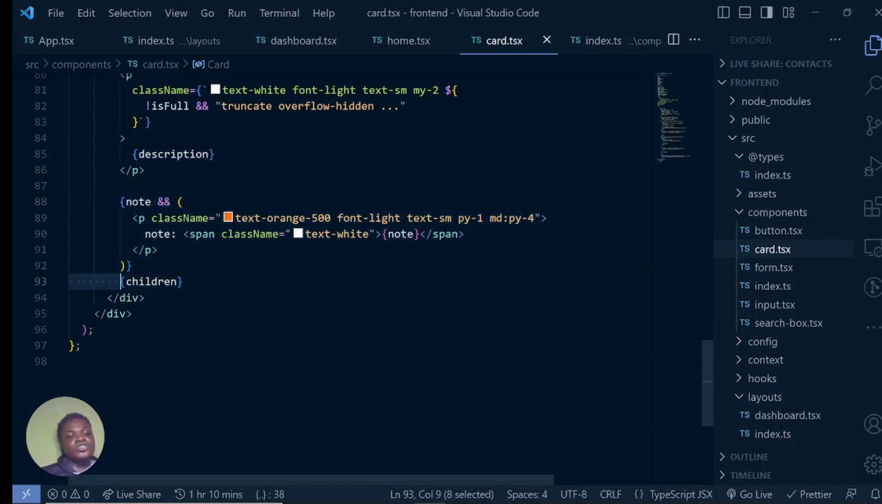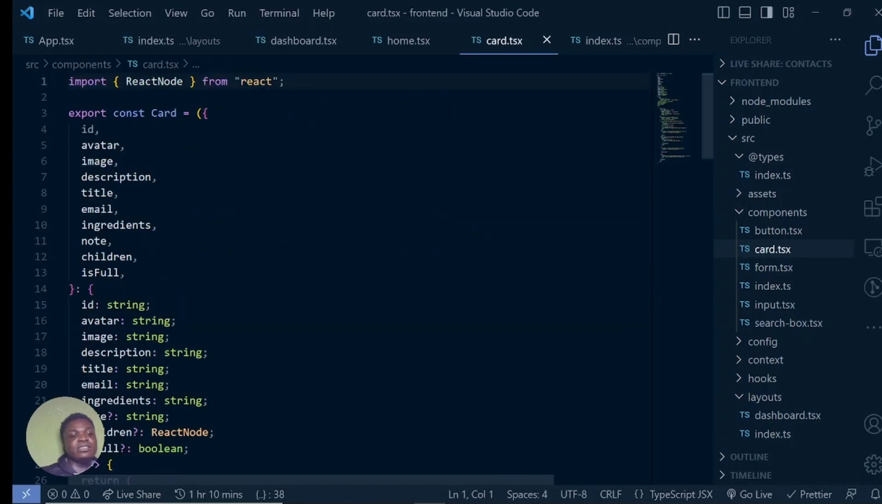Then we render the children. So any other thing that you pass into this card as a child, we render it. So the card is now acting like using a React composition. So we can pass in other items here, other elements, React elements there. All right, so this is the card itself.